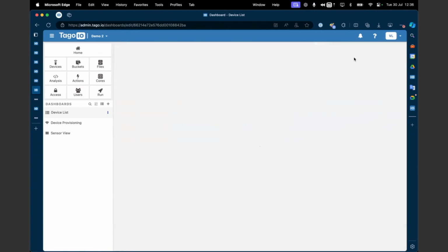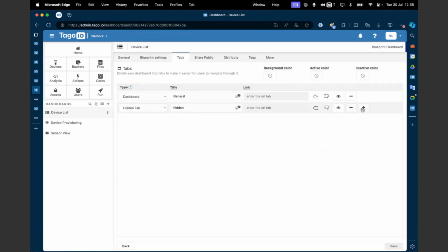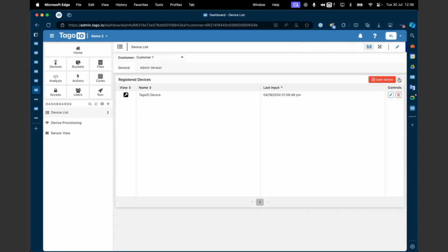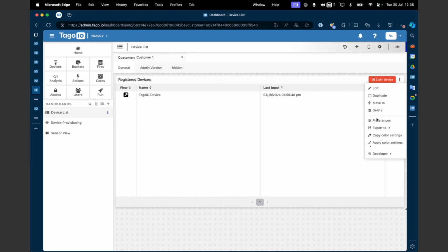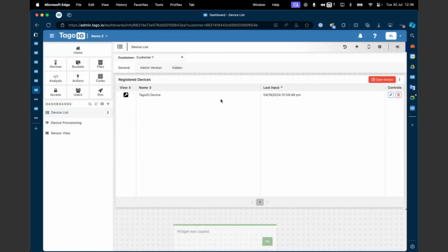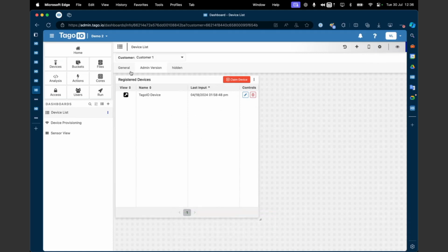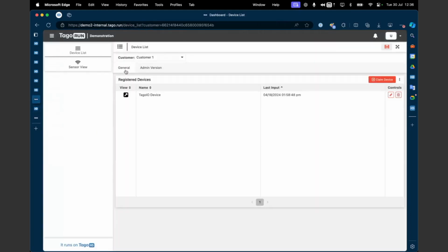So for example, I can have multiple tabs in this dashboard. Let me create another tab here and call it admin version. I can save, and then I'm going to have two tabs here. And the way I have done this, the user is going to see the two tabs. So let me duplicate this to the second tab. Okay, and this one I'll just put here on the corner so we can see that they are different dashboards. So if I go to my user here and access the device list, I have the two tabs.